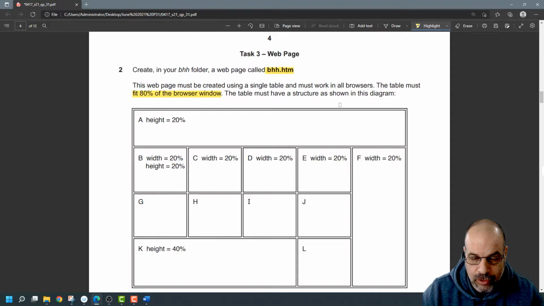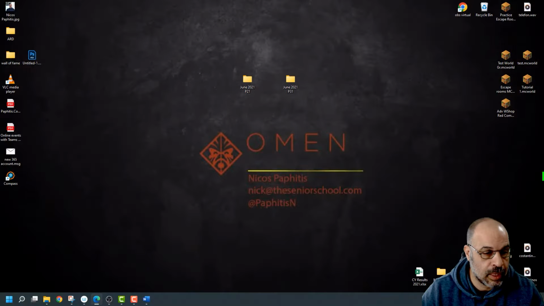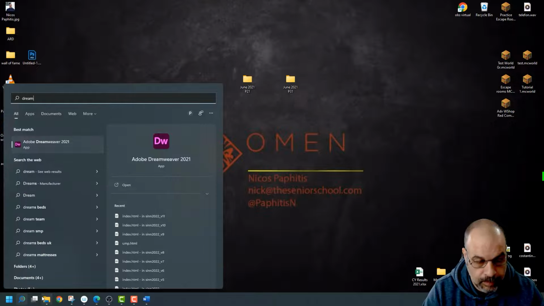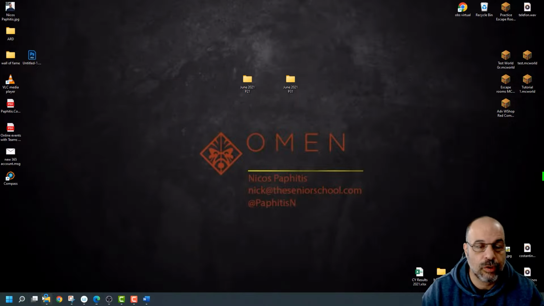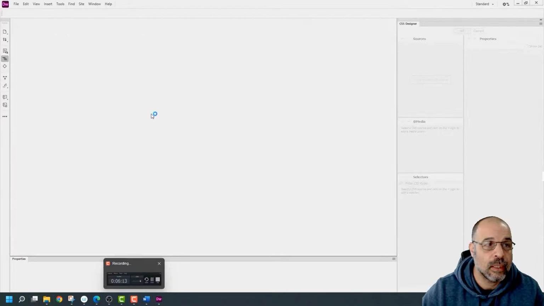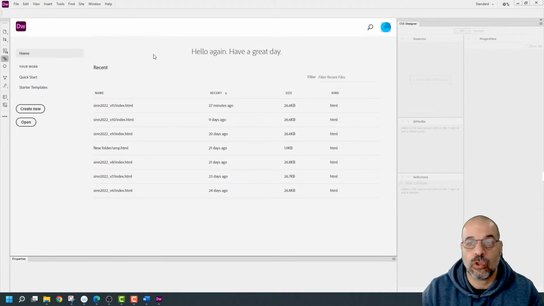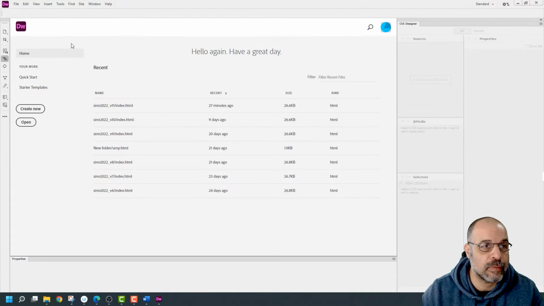The table must have a structure as shown in the diagram. In fact, what I'm going to do, I'm going to create this structure first. So let's do that. Now, we use Dreamweaver. Obviously, you don't have to use Dreamweaver, whatever software that you're using. But my video is going to be focused on what I use with my students. So this is going to be Dreamweaver.